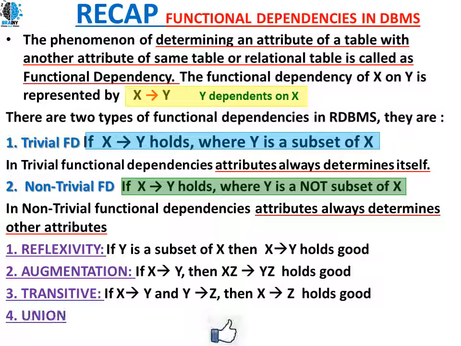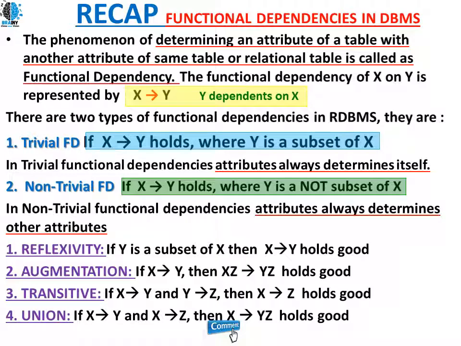And the last is union. If X goes on Y and X goes on Z, I'm going to take the union of my right hand side attributes, that is Y and Z. So X goes on YZ. It means Y depends on X, Z also depends on X. So the combination of Y and Z also depends on X. So this is our union. If you understand these four properties of functional dependencies, the other properties you can easily understand.